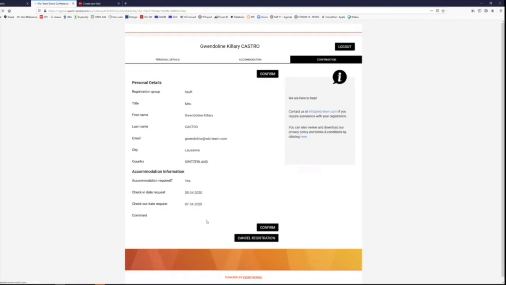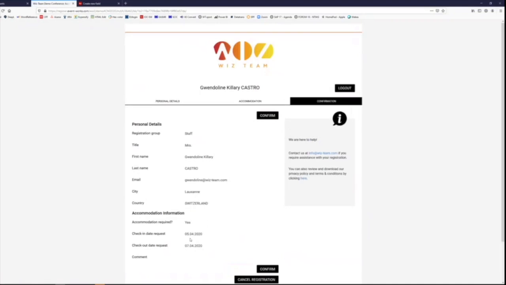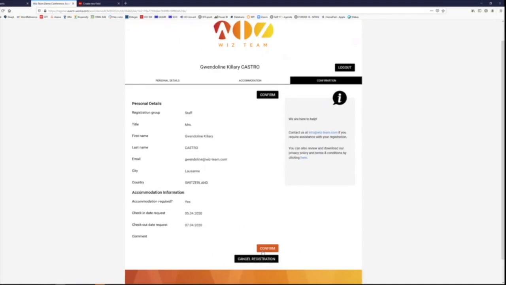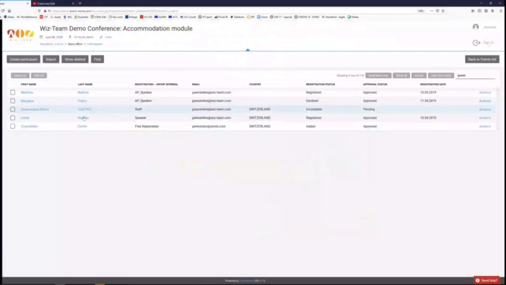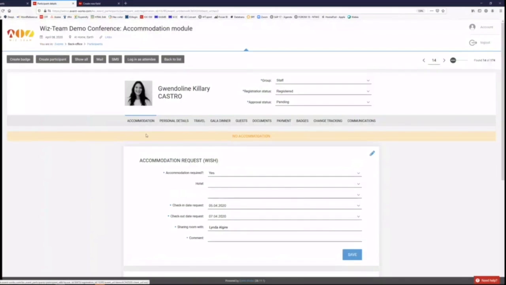Here you go. So I've decided when I would like to arrive, when I would like to check out, just confirming. And then going back to the back office. If I click on my profile, in the accommodation tab, here you will see in yellow, there is no accommodation booked.